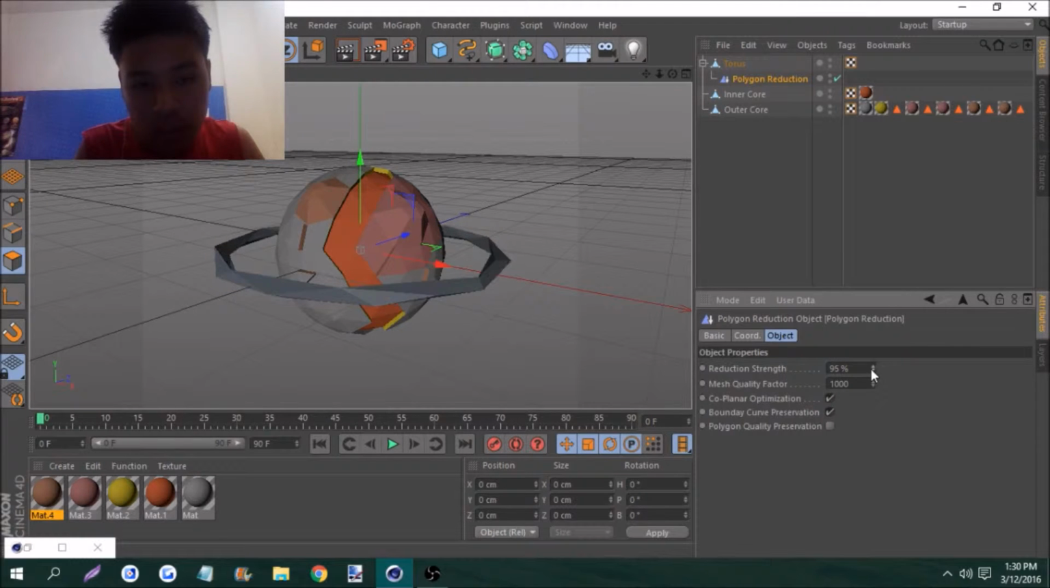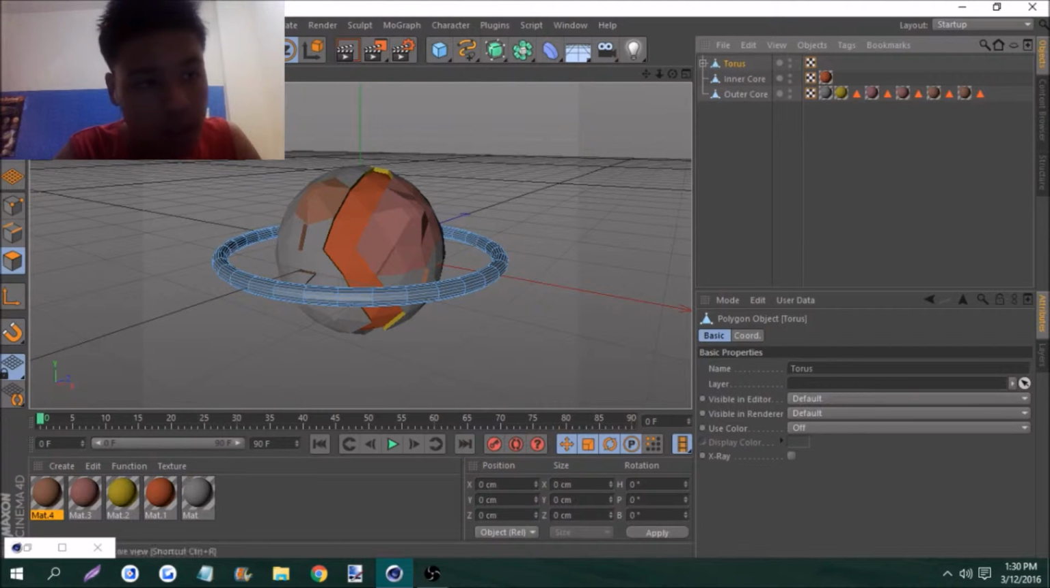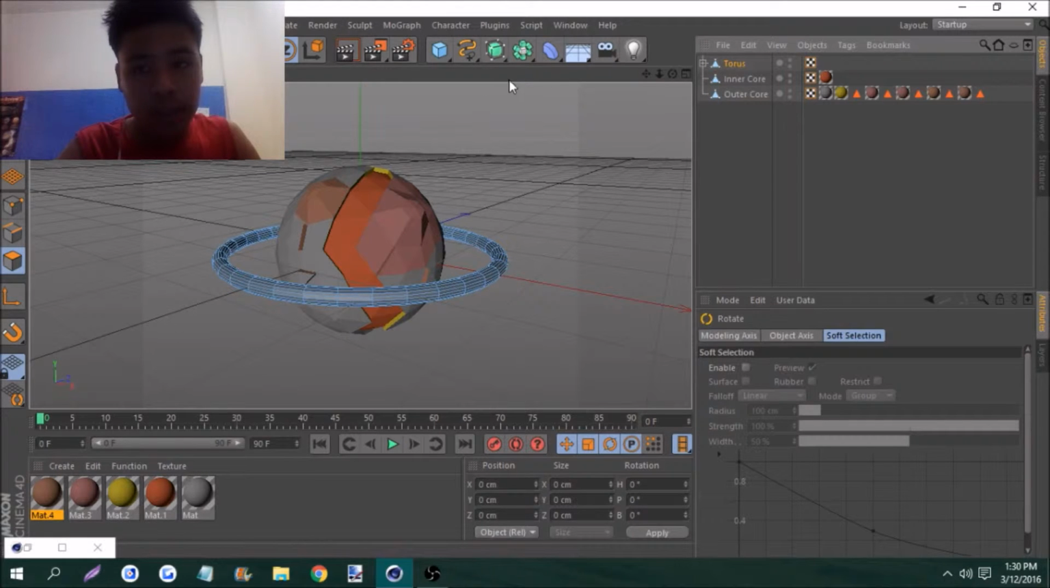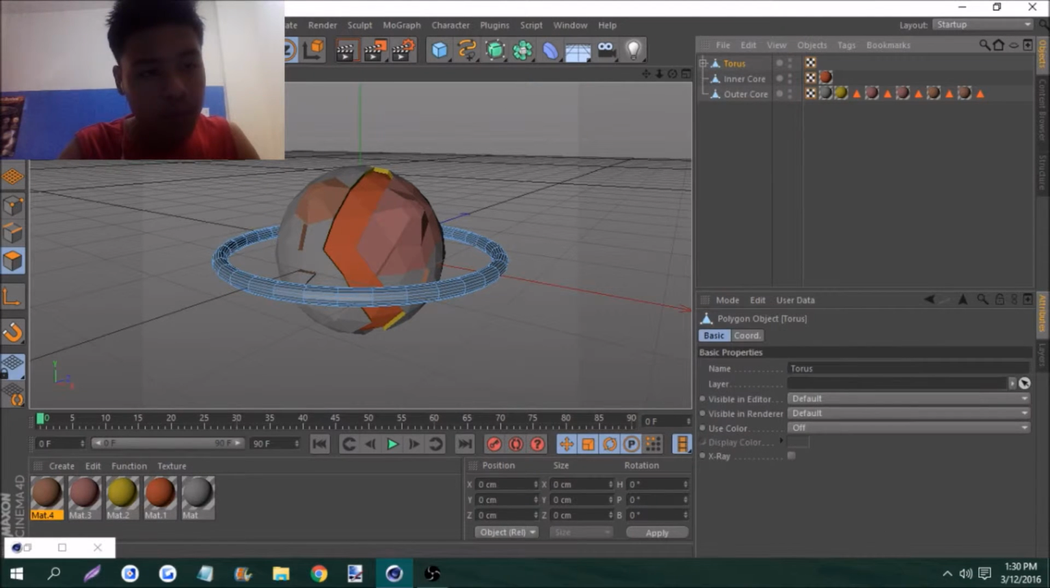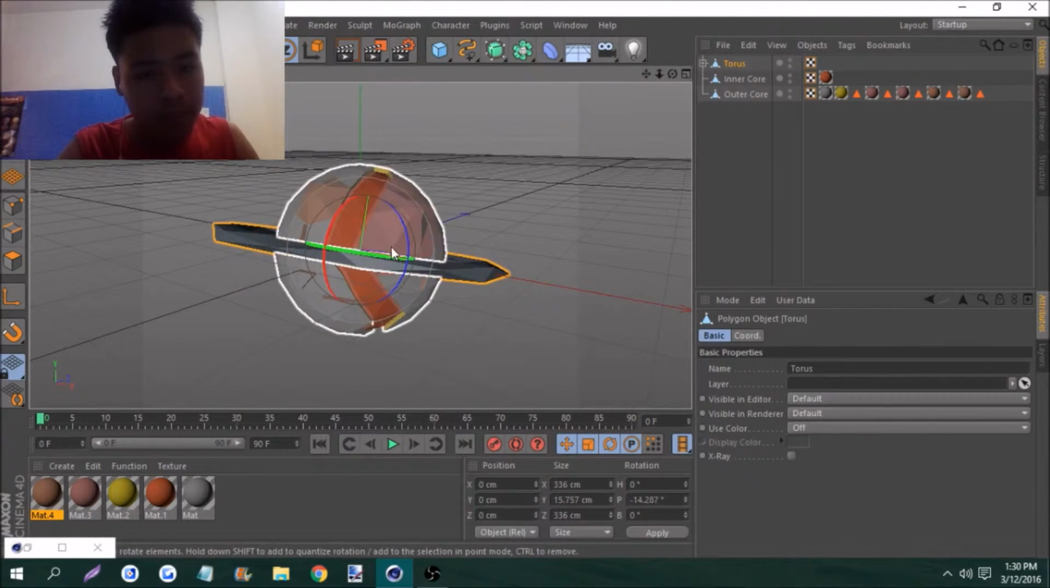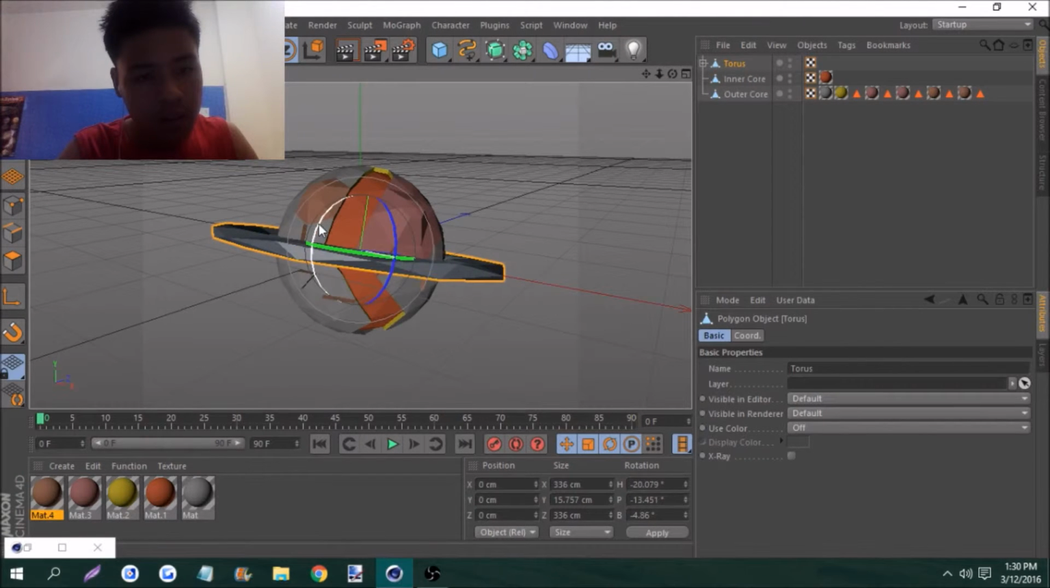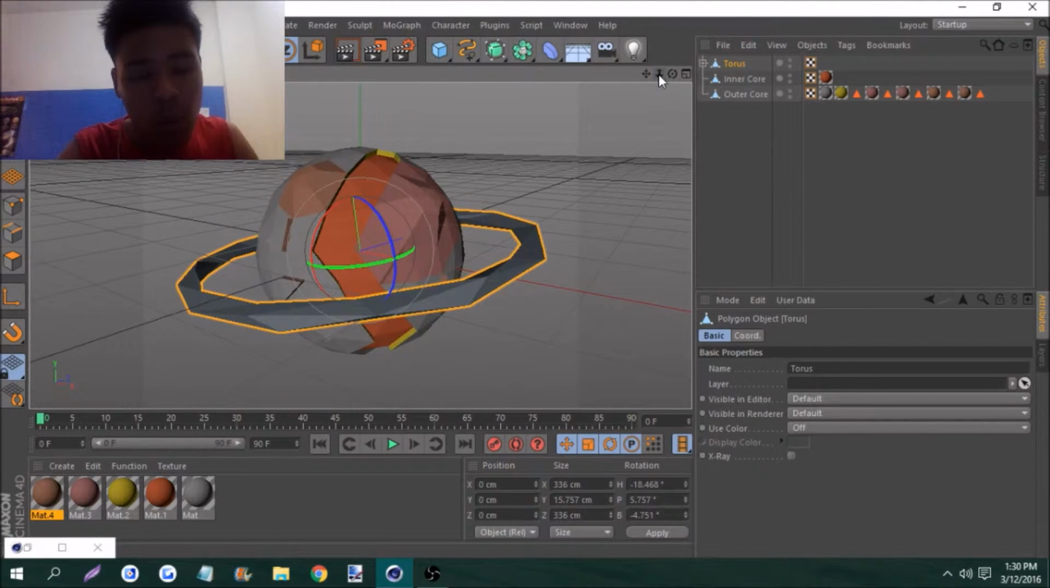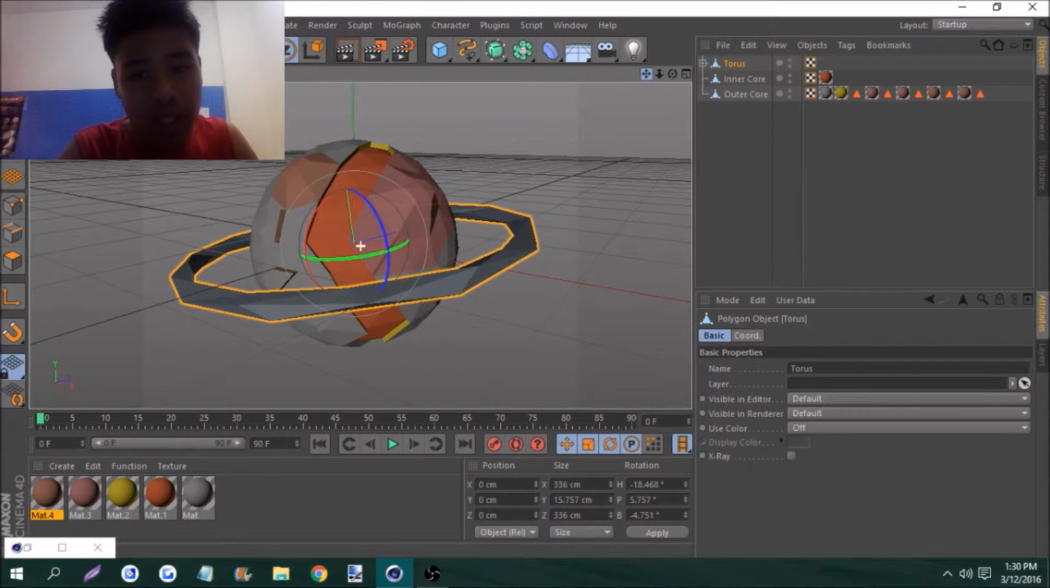Wait, it's a little too low polyish. So I think 93 is good. And there we're going to rotate the rings for it to have a viewable low poly. And there we go, a good view of the planet.